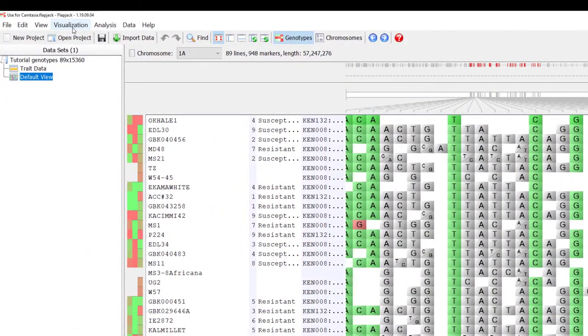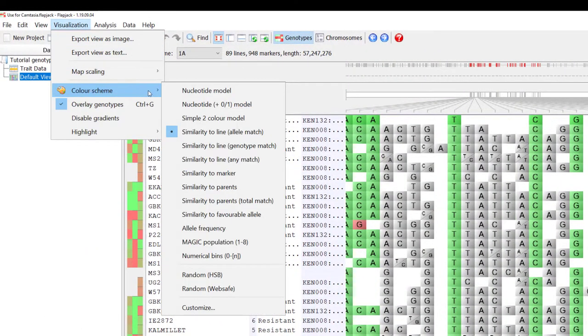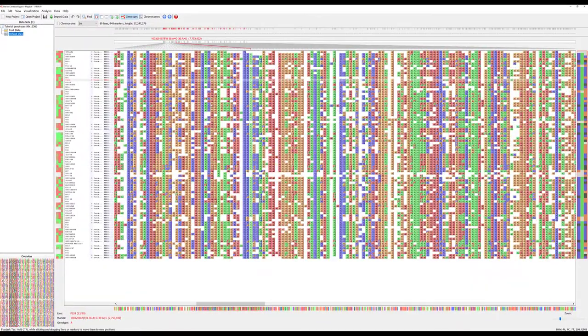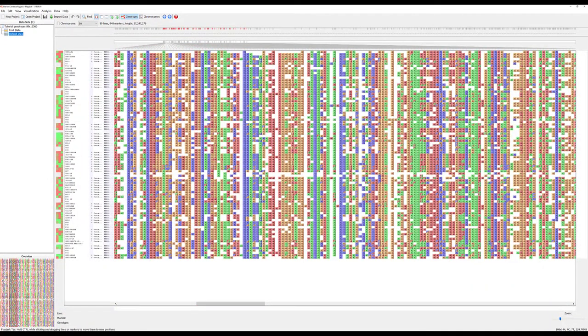Other colour scheme options available are similarity to line genotype, or any match, similarity to parents, which is useful if we are working with a mapping population, similarity to a favourable allele, which we would have specified in the genotype file, and visualising alleles at user-specified frequencies. To return to the default view, select the visualisation menu, colour scheme, and nucleotide model. We will now look at the two remaining modes, marker and line modes.